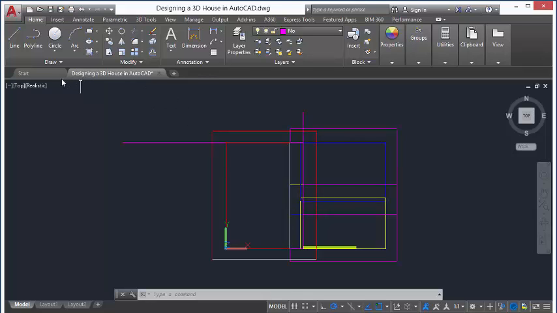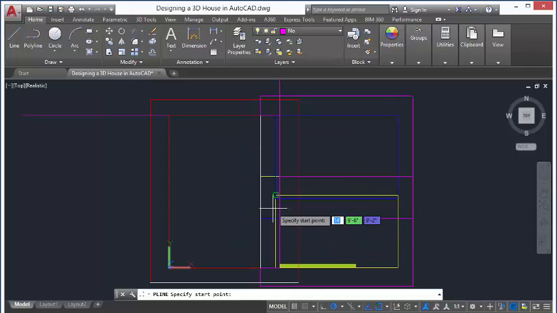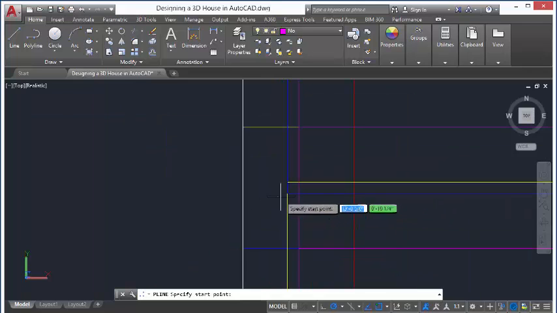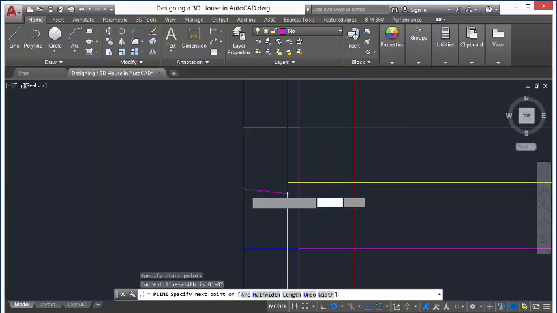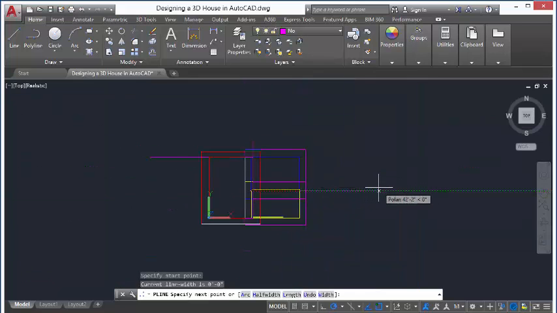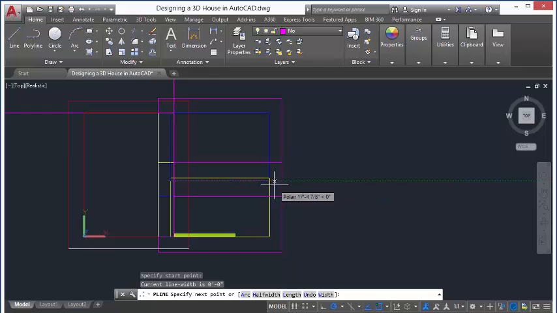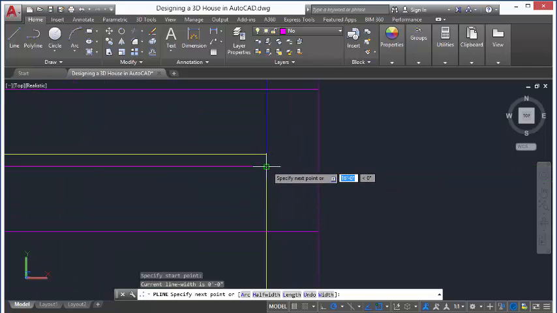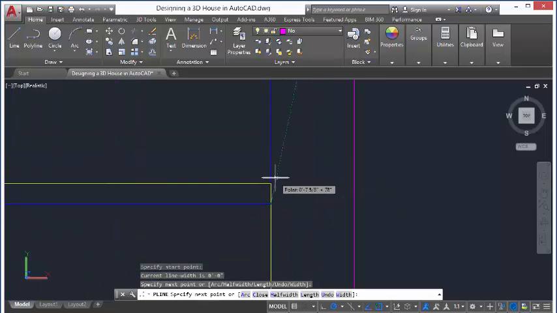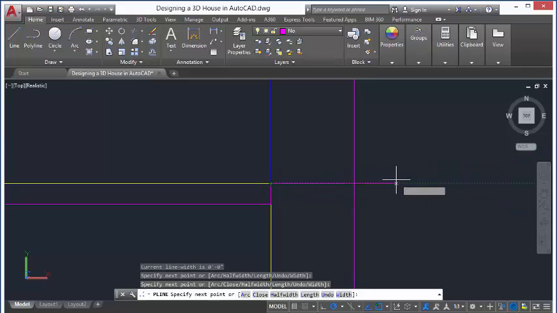Now go to the home tab, layer panel, and select the polyline command. Zoom your mouse cursor and click in this area. Move to the right until you see an endpoint object snap like this one. Click, move 6 inches and click, then move to the right and click.